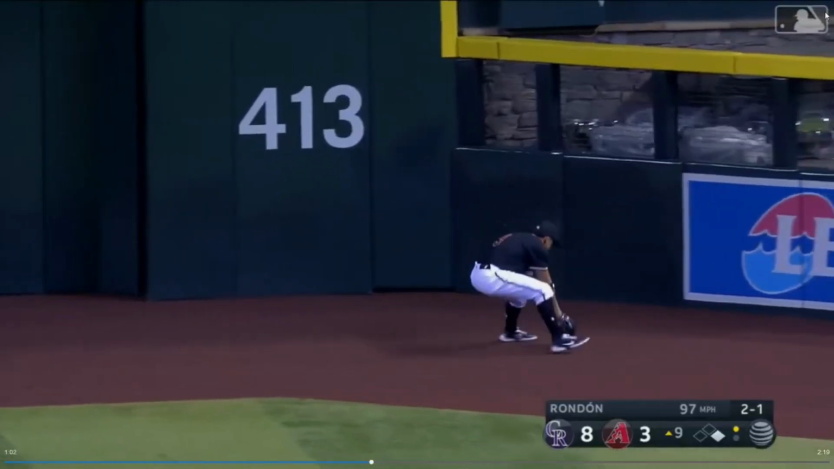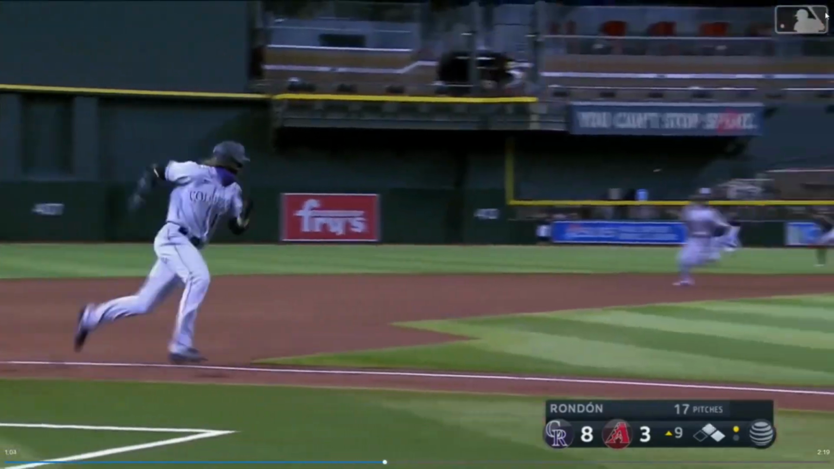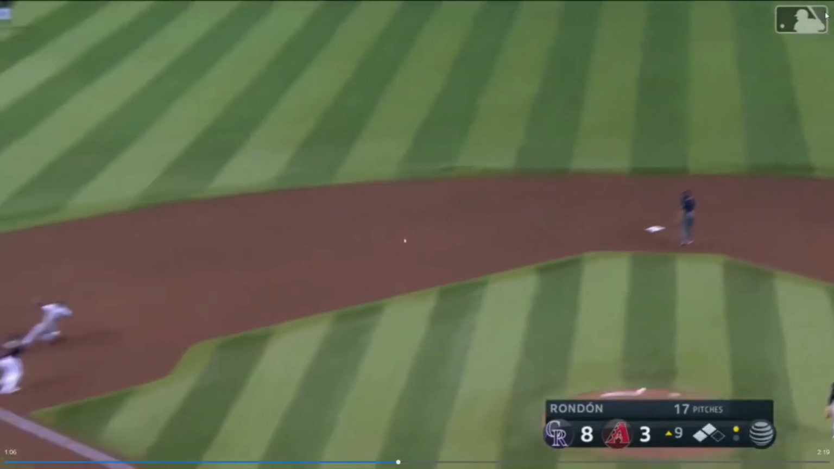Charlie long striding it around third. He gets a green light, takes a look. Trevor on his way to third.